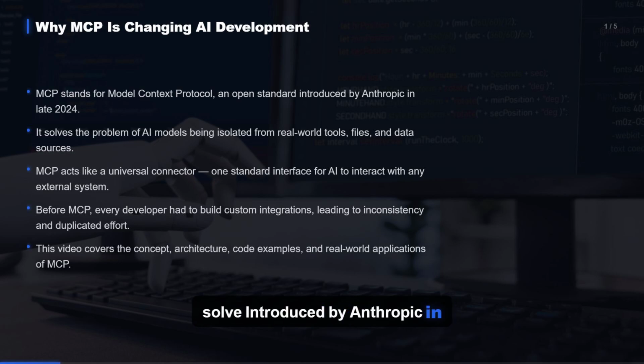Introduced by Anthropic in late 2024, MCP is an open standard that lets AI models communicate with external tools and data sources in a unified, predictable way. Think of it like USB for AI, one standard plug that works everywhere. In this video, we'll cover what MCP is, how its architecture works, see real code, and walk through practical applications. By the end, you'll have a solid foundation to start building with MCP yourself.